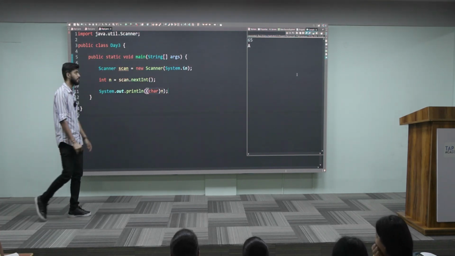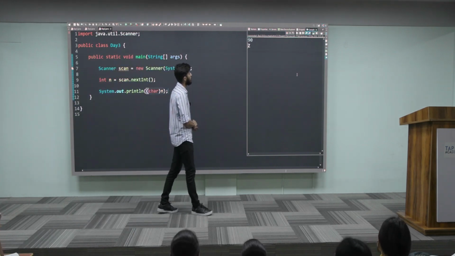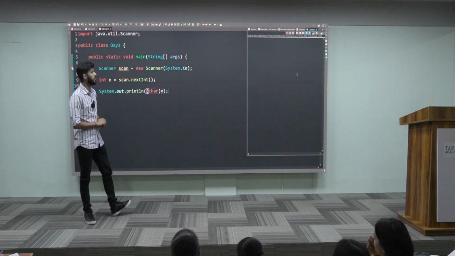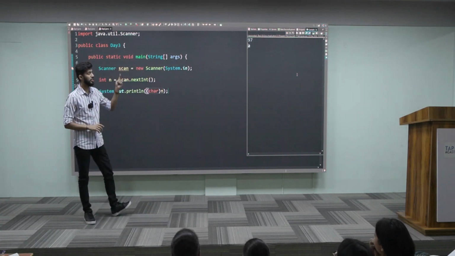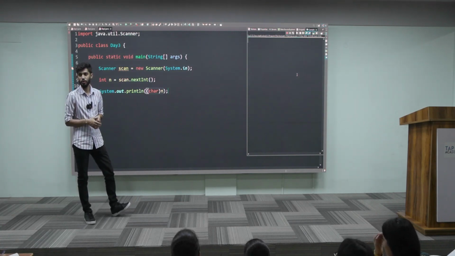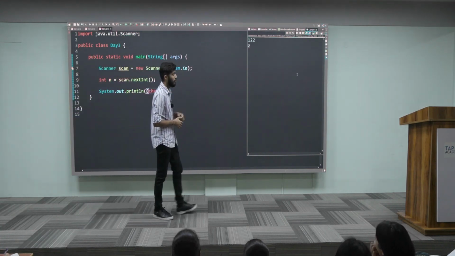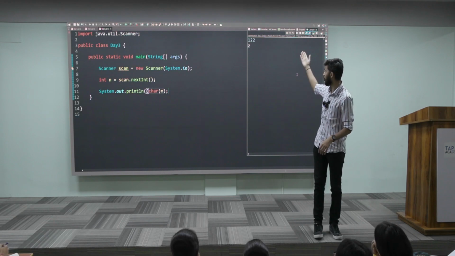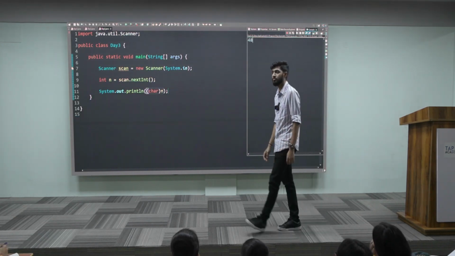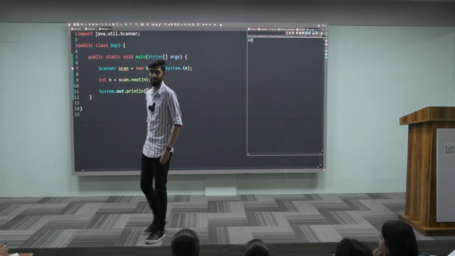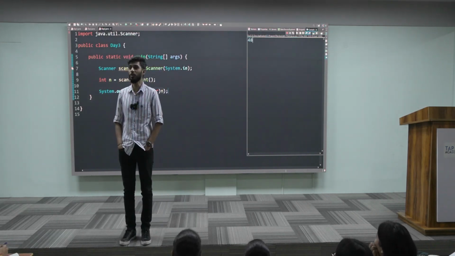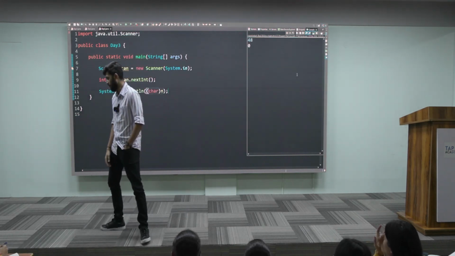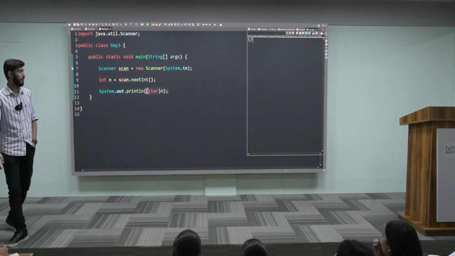If I say 90, you will get Z. If I say 97, lowercase a, and next number 122, lowercase z. Is that clear to you? Any doubts in this? No. Let's say 48. What will 48 give? So 48's equivalent ASCII character is 0. So it will give 0. If I give 57, it will give you 9.